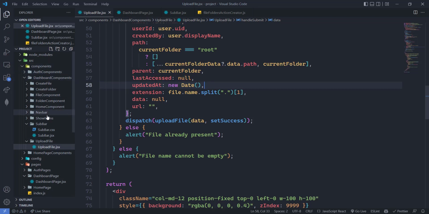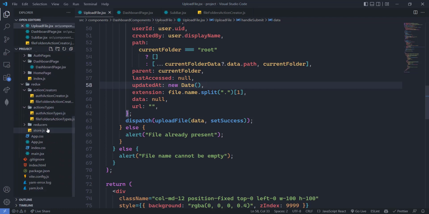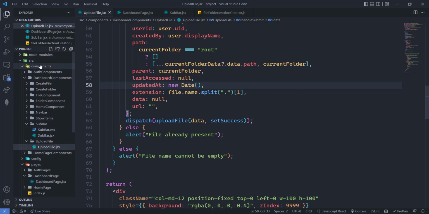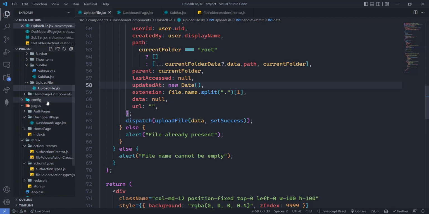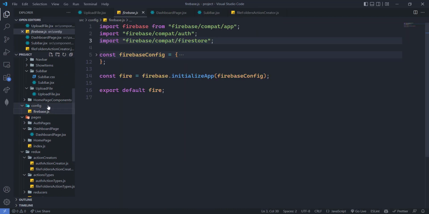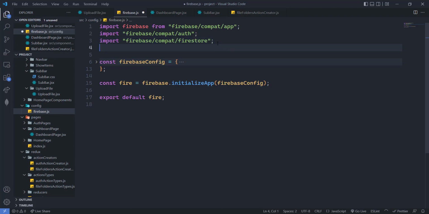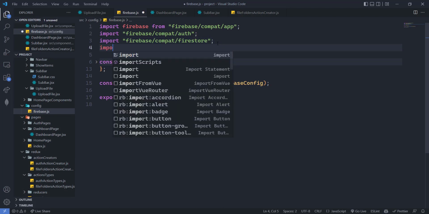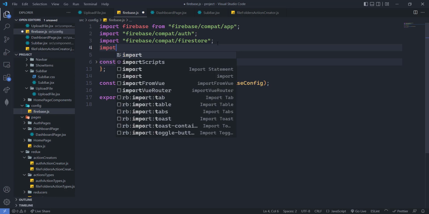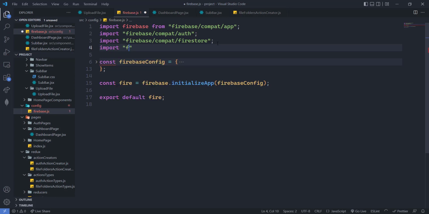So now here let's go to the config. We have this config here, and under that there is a Firebase. Here we have imported the authentication and Firestore. So let's import Firebase compat storage, as we are going to use the storage here. So we have to import this line, this one.